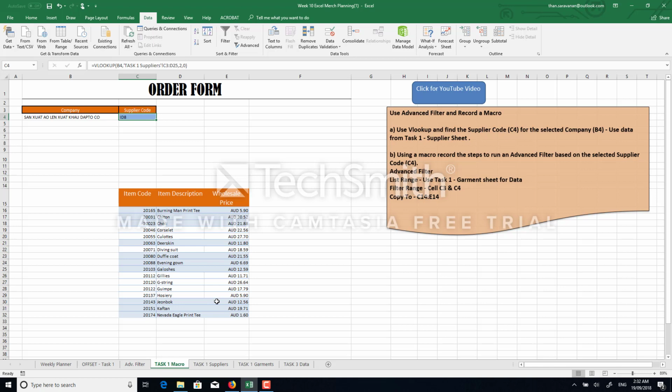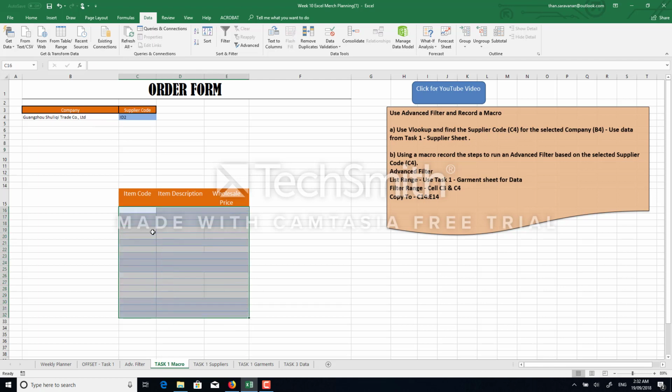The issue with advanced filter is that when I want to see the details for another supplier, even though this refreshes when I change the company name, this will not automatically refresh. So what I have to do is manually wipe this data and rerun the advanced filter.